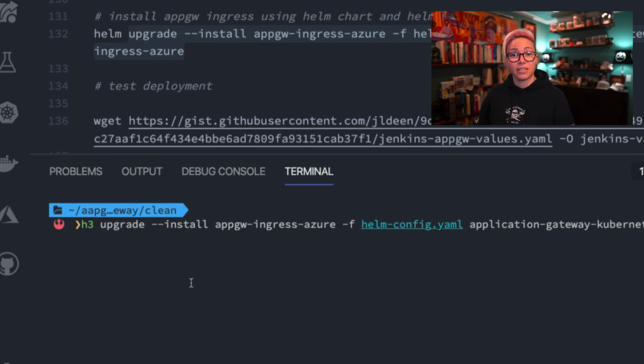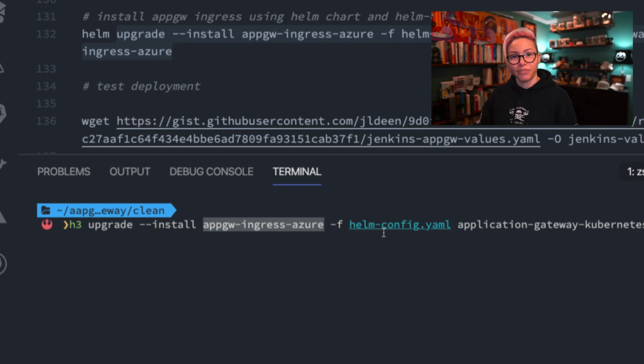First off, I'm going to tell it to set it up for upgrade. I'm going to use the flag install if it hasn't already been installed. I'm going to name the release. This is very important in Helm 3 because unless you give a name or use --generate-name, you'll get a failure. I'm going to specify that Helm config that we just created.